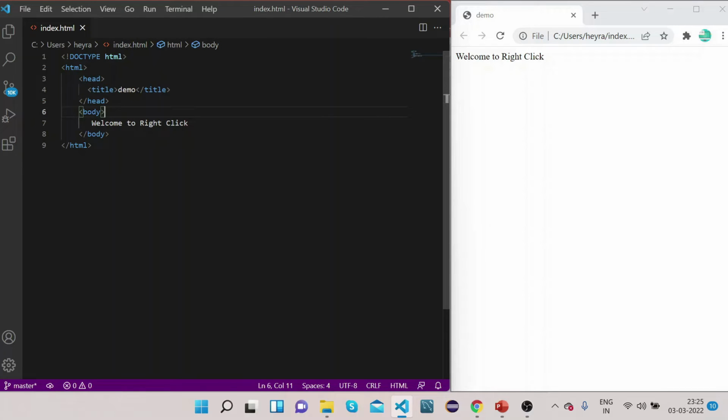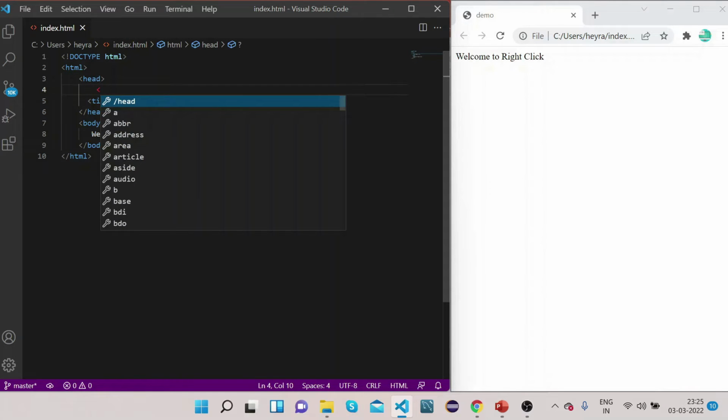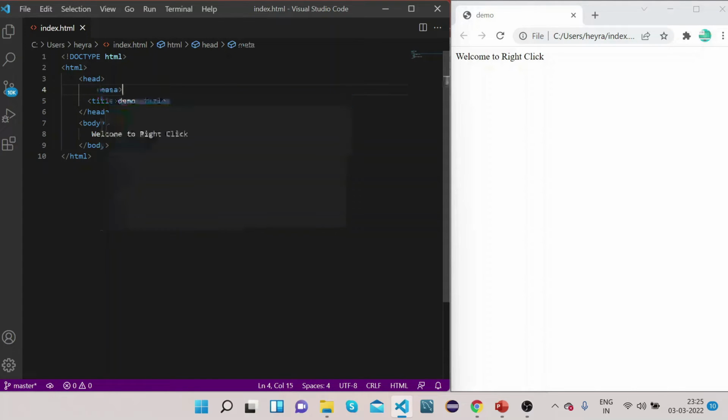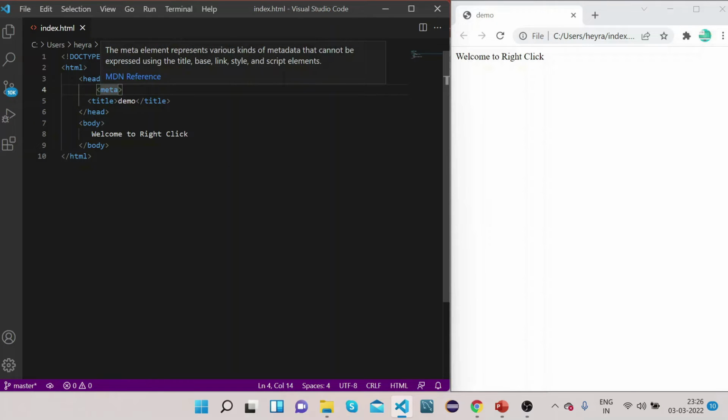Now let's see some basic tags that are used. First of all is the meta tag. Give the name as meta, and to write the meta tag you don't need to write the closing tag. Some tags don't need a closing tag. Okay, so this is the meta tag.